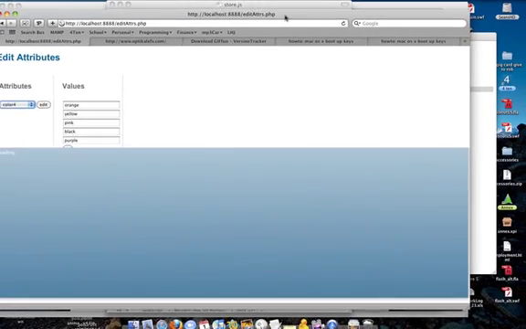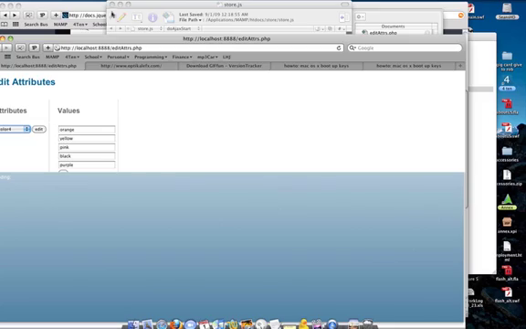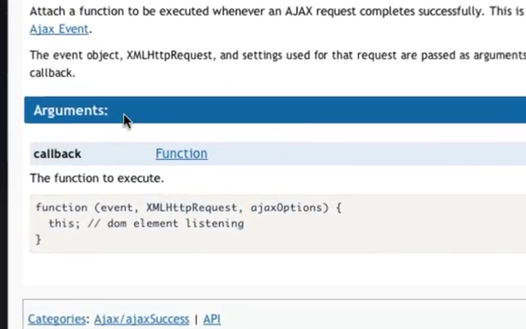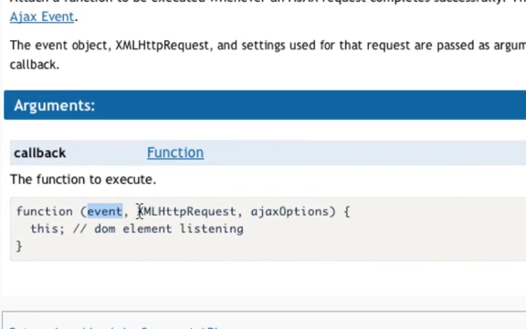Let me pull over the jQuery website real quick. Do I have that up? Yeah. So, in the ajax function success, it actually accepts three parameters: event, XML HTTP request, and ajax options. Okay, this is the key object that makes ajax work. So, I want to know if I can.